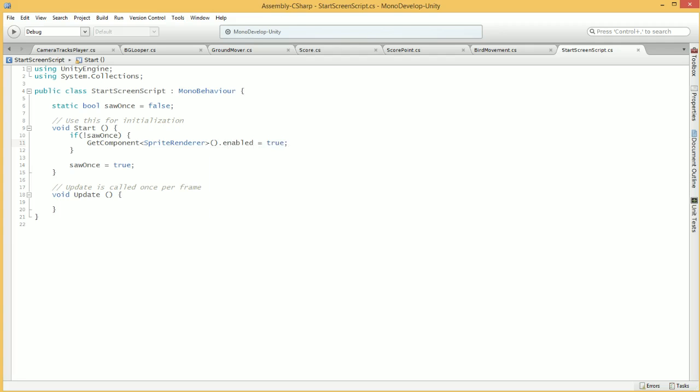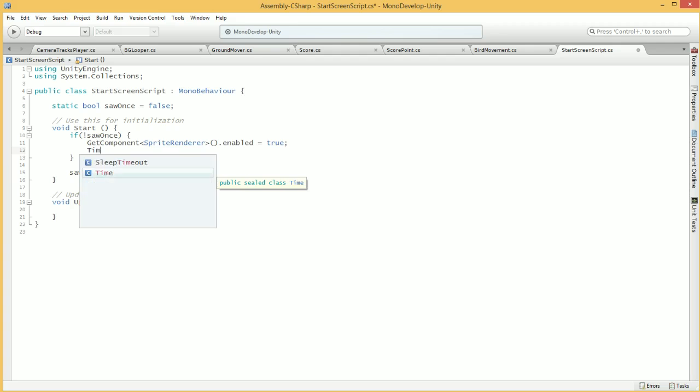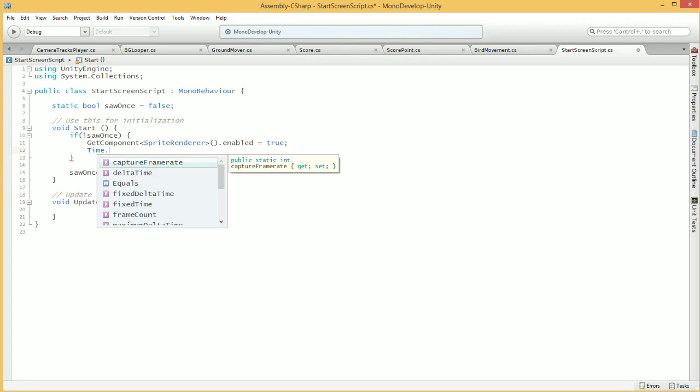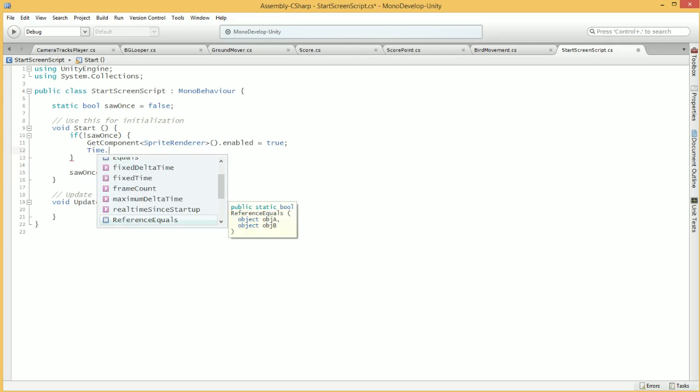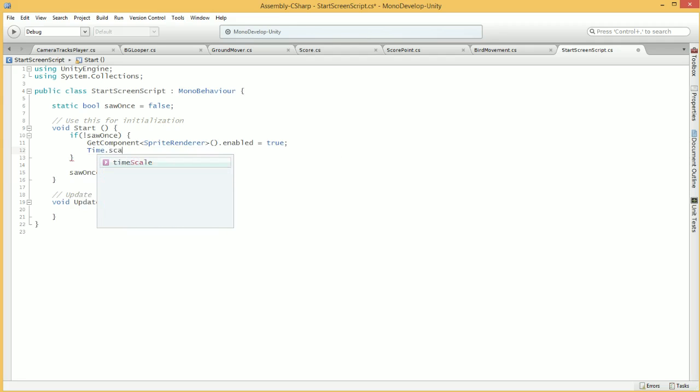So that way it'll be visible, and we're going to set the Time dot, I don't remember, how do we pause? Time.timeScale is equal to 0. This is the cheapest way to possibly pause the game. I think Update still gets called. Ooh, am I wrong?